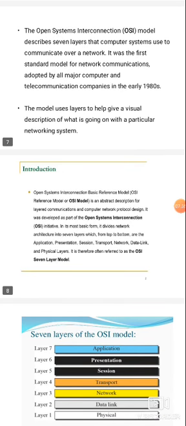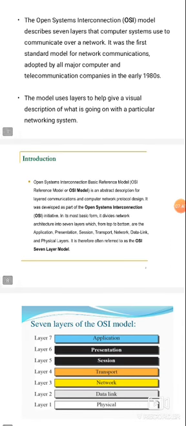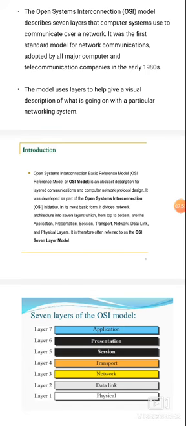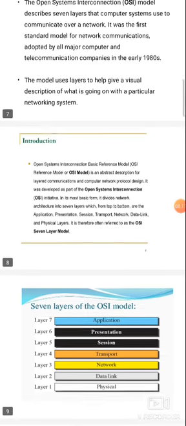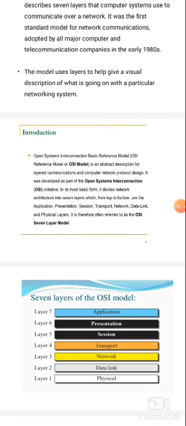Next, the Open Systems Interconnection basic reference model, or OSI model, is an abstract description for layered communications and computer network protocol design. It was developed as part of the Open Systems Interconnection initiative. In its most basic form, it divides a network architecture into 7 layers, from top to bottom.